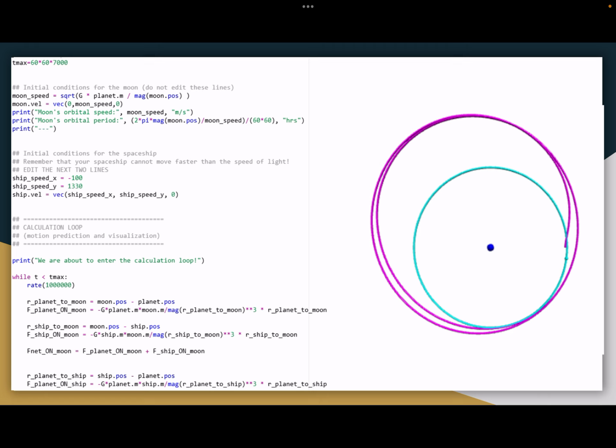So this is some of the code that I made, and this is the trajectory of my spaceship, and you can see that it doesn't crash into the moon even after a long time iteration. Some of the things that I had to change though was the ship speed X and the ship speed Y, so that would help avoid me crashing into the moon.